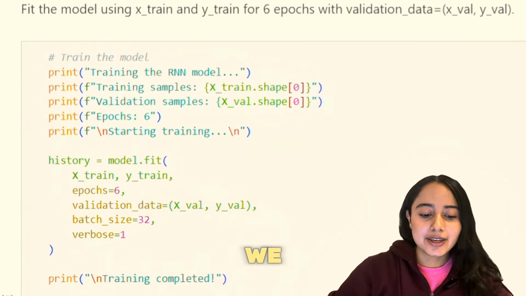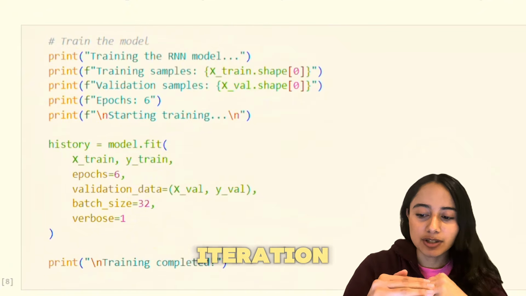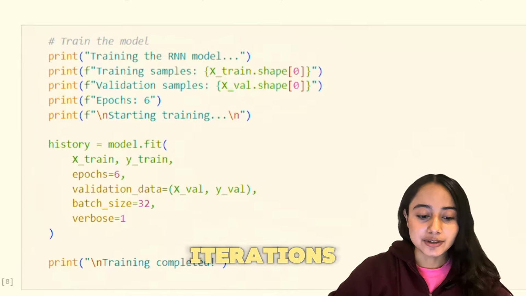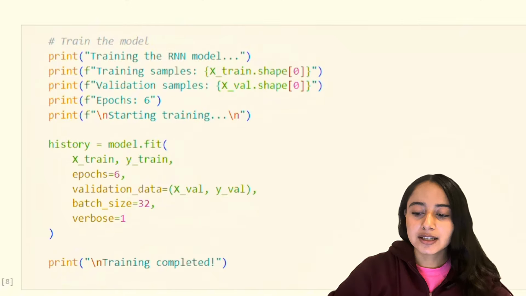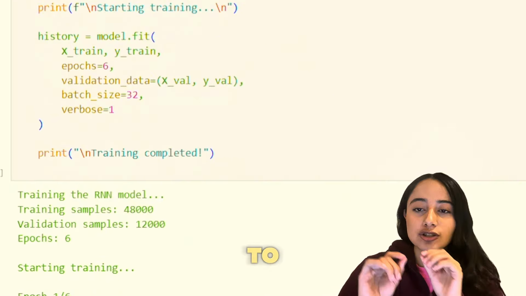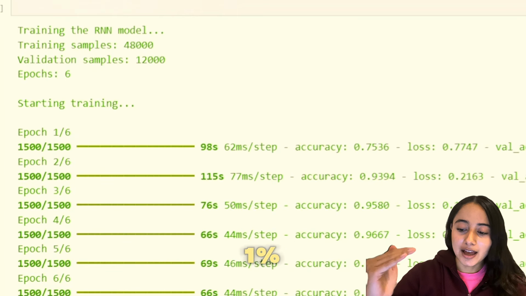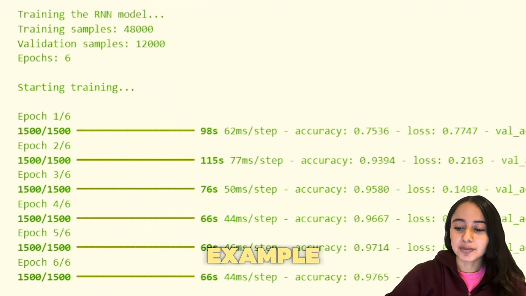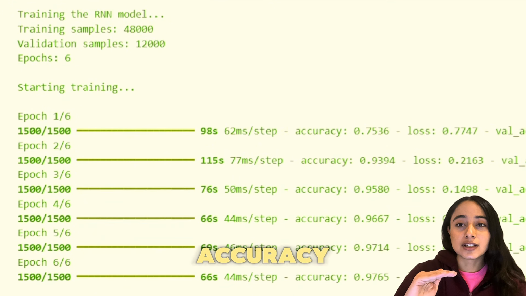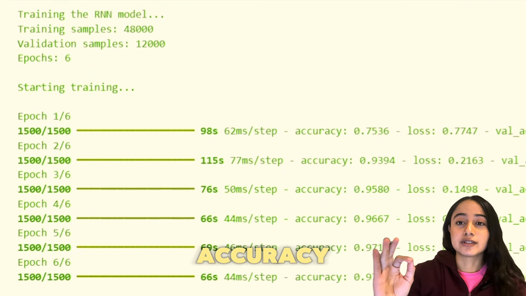Here, we improve the accuracy of the model with each iteration. In this case, 6 iterations called epochs. In each one, the model adjusts its weights, comparing to the validation data and improving the accuracy on each epoch. For example, with 2 epochs, it has an accuracy of 92%, while with 6, it has 98% accuracy, which is extremely high.